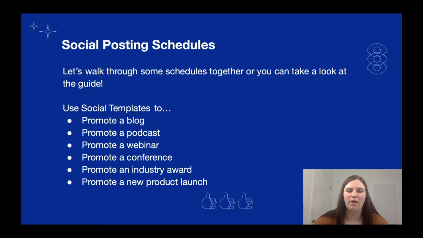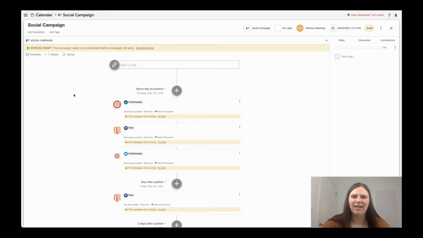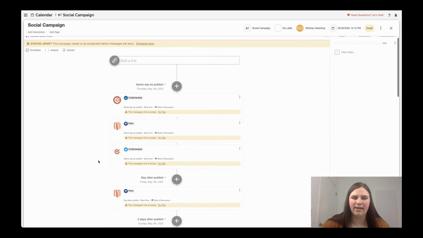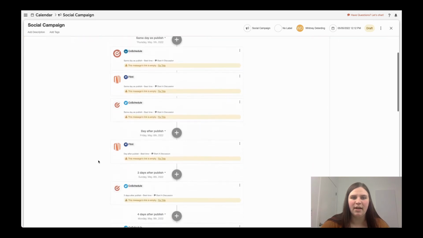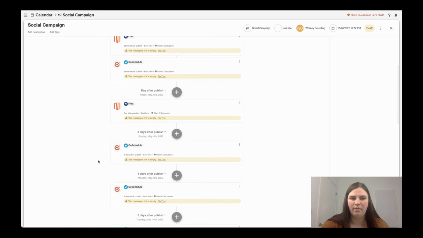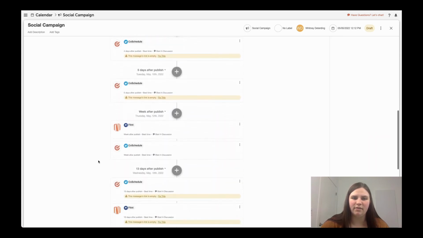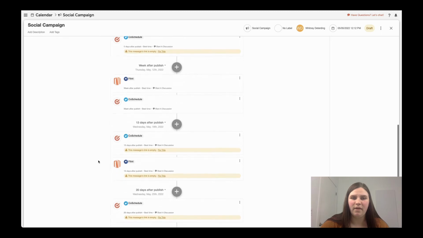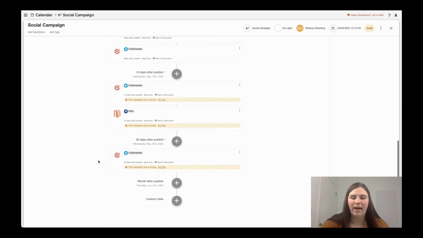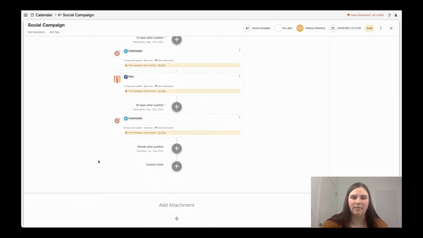Let's go over to our calendar and I will walk you through a schedule that I love. Let's take a look at this blog post promotion. You can see we have templatized various platforms for various days for promoting our blog. We have these three for the same day as the blog publishes, then a day after, 3 days after, 4 days after, 5 days after, a week after, 13 days after, and finally 20 days after.